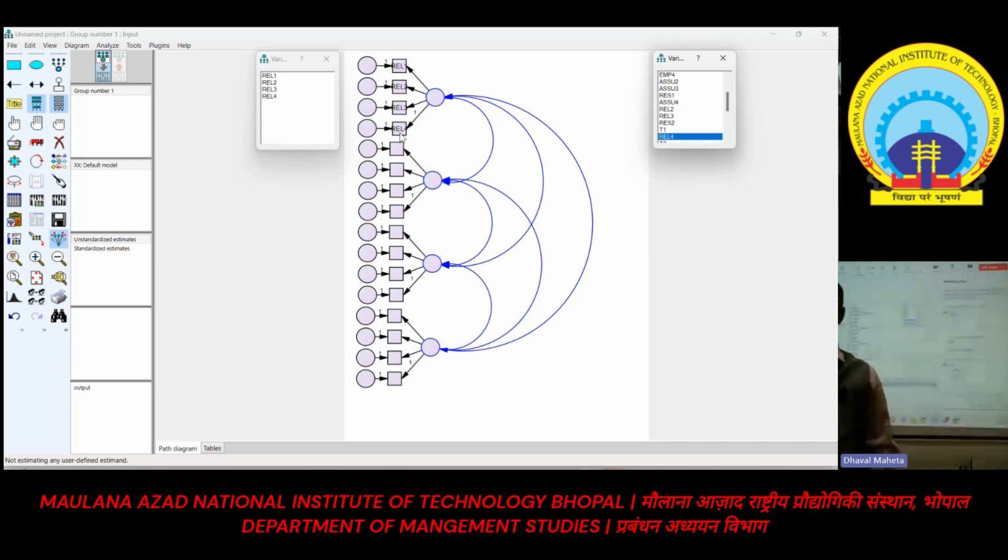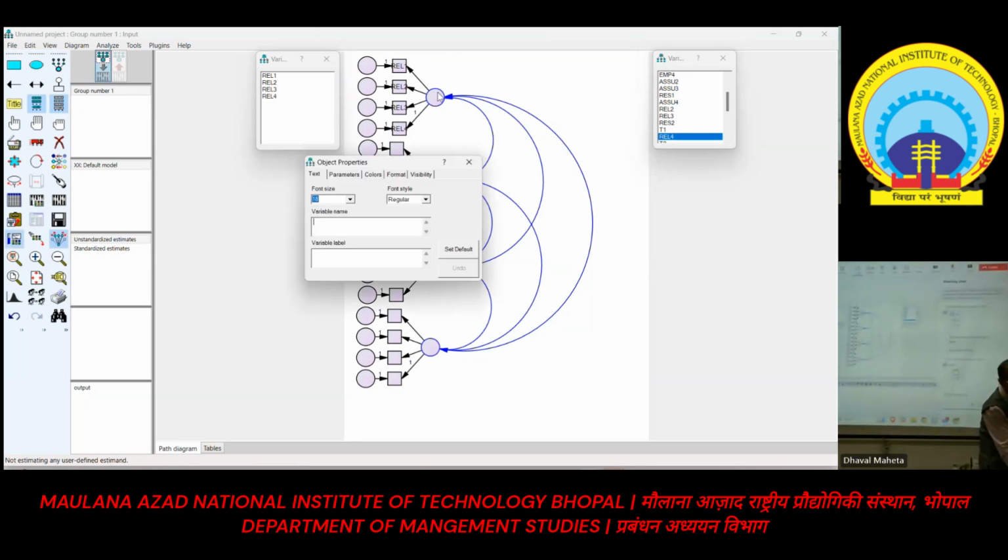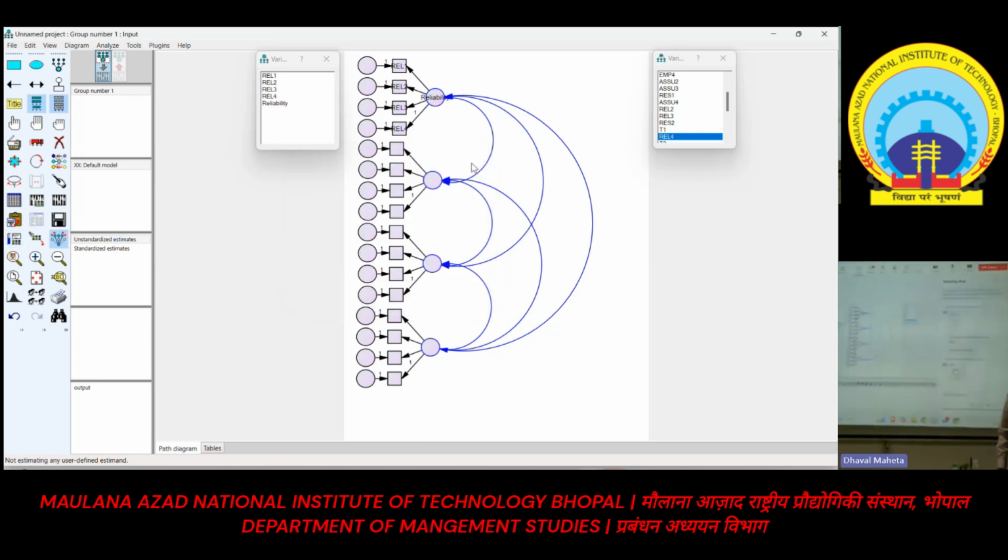Done? Okay, go slowly. Then REL2. REL2, not RES. REL2. REL3. REL4. Okay? REL1, 2, 3, and 4. What names are still missing here? Overall construct name is missing. So we will give the name reliability. Reliability. Done?